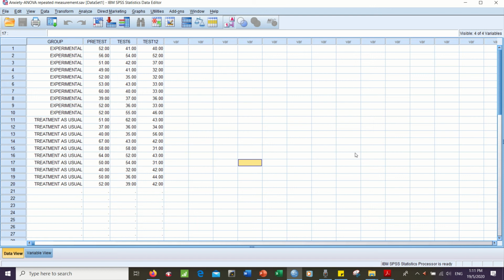Now, I want to demonstrate to you how to use IBM SPSS to do the ANOVA repeated measurement analysis. So in this example, you have two groups, experimental group and treatment as usual. Okay, and these are the scores that we received before the test, 6 weeks after the test, and 12 weeks after the test.